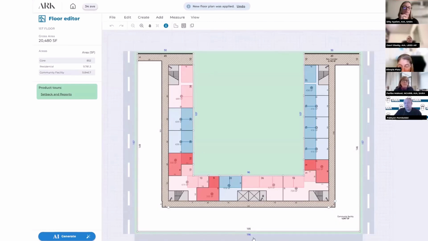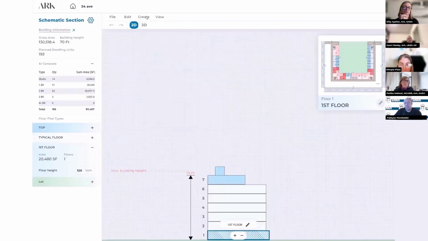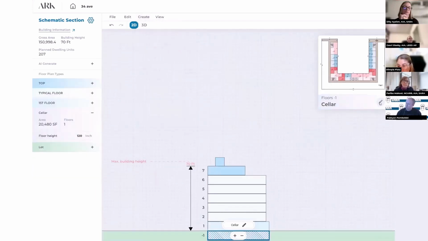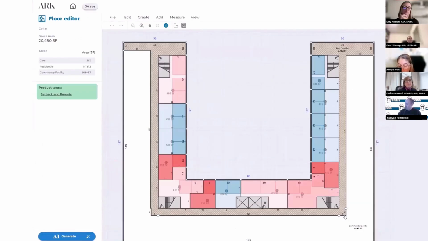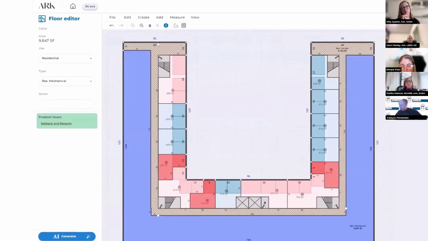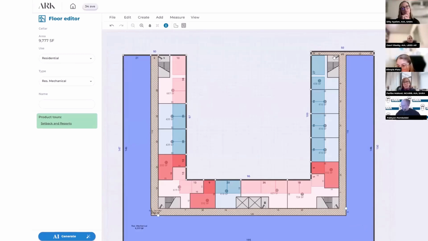So I'm going to go back to the section and create the cellar. I can click on the cellar and it copies the first floor, so we do have to make changes. For the front, instead of community facility, we're going to go back to residential and call it mechanical. Sometimes a lot of owners, the seller, don't really want to be on the lot line. So we can set this in, and you can make changes at the cellar level.